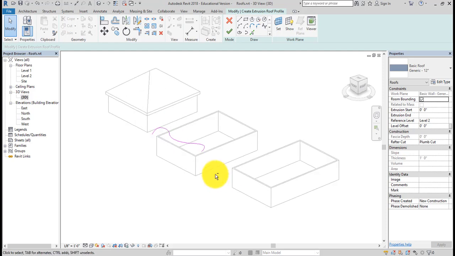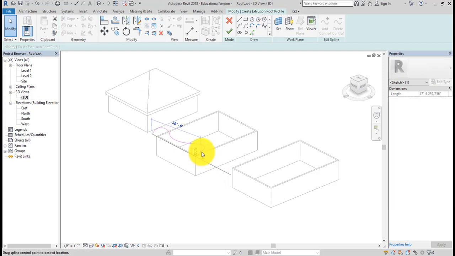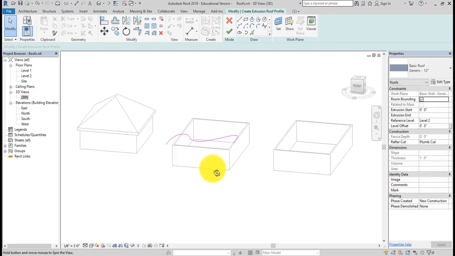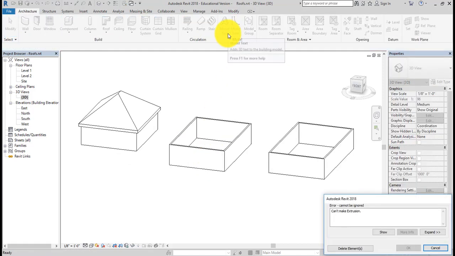Sometimes these splines are a little too sharp to create as a roof, so you may have to modify it. If it doesn't work properly, we can pick the green check mark to find out.